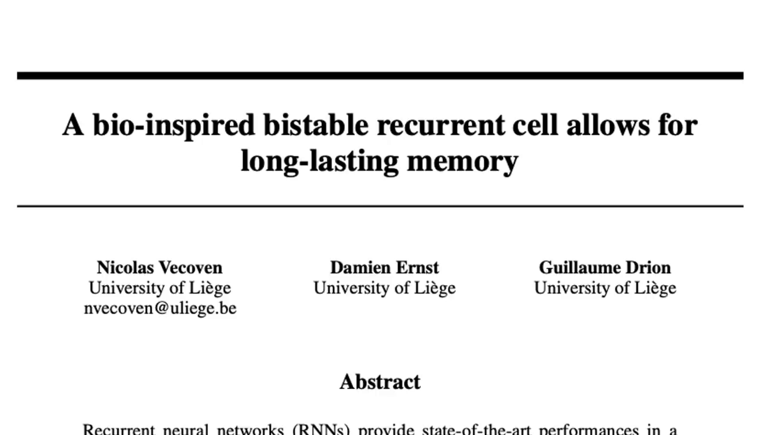This paper is not a paper that wants to push state-of-the-art on anything. It is a paper that takes a concept from the biological research on actual neurons, which is the bistability property, and tries to introduce it to recurrent neural networks. And on toy data or small data, they show that this has the interesting property that these recurrent neural networks can then remember important things for much, much longer than our current recurrent architectures can do.